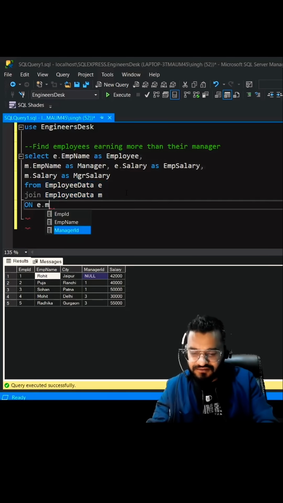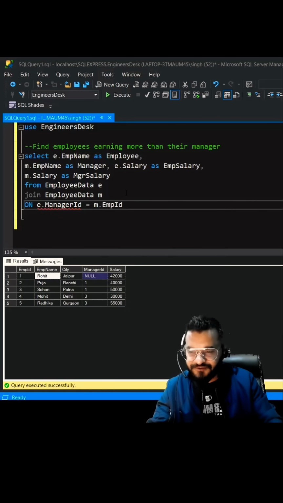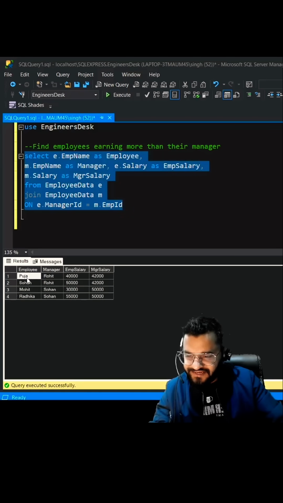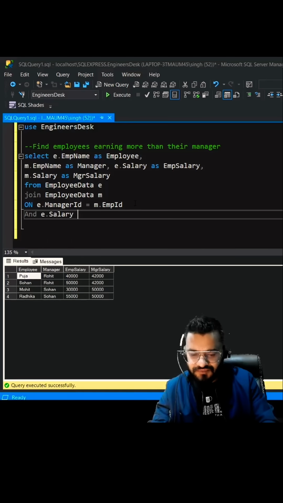E dot manager id, okay? So e dot manager id is equal to second table, manager table dot emp id, okay? So we are getting employee, manager, and employee salary, manager salary, okay? And e dot salary greater than m dot salary.